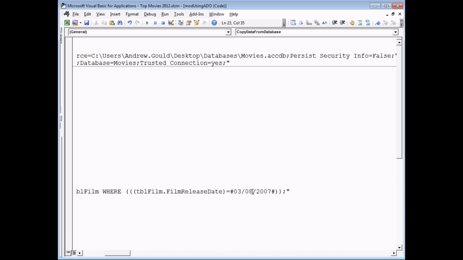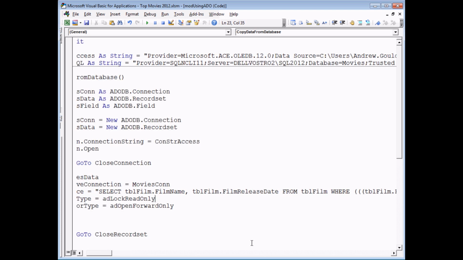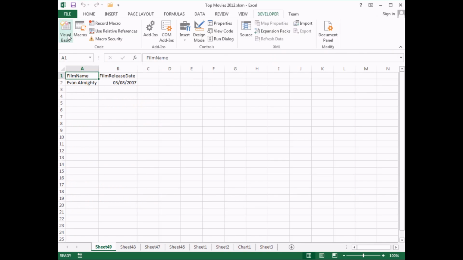So one thing to remember is if you're entering dates in SQL and you want to type these out yourself manually, then remember that it's American format, US format: month, day, year. And if I run the subroutine again, I will actually return the result I'm looking for.